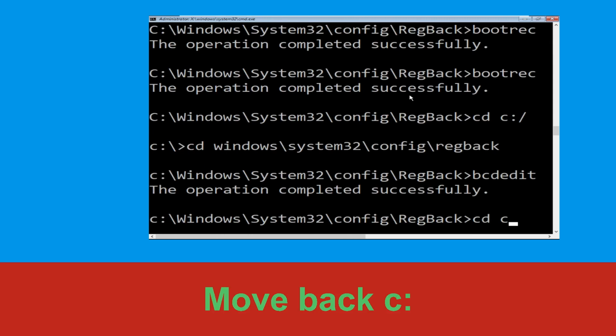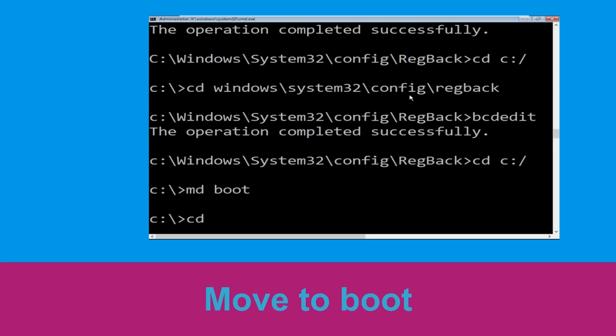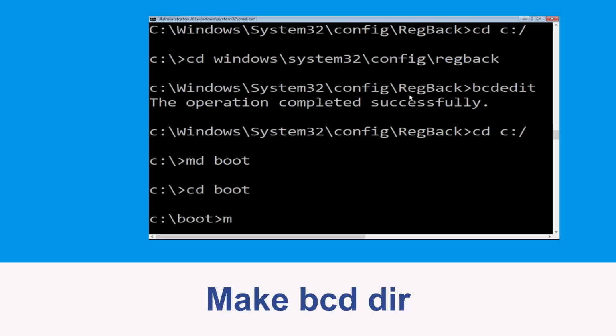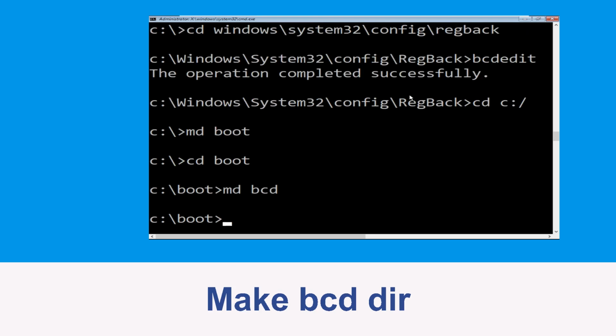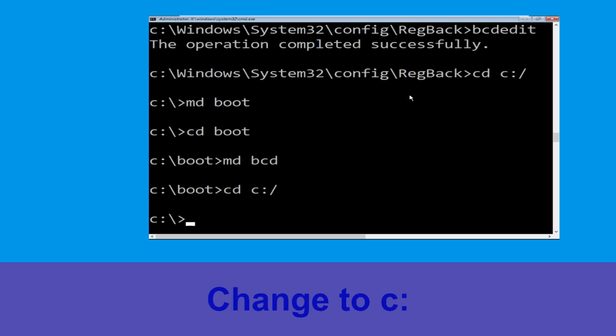Type cd space C:/ and hit enter. Now type md space boot and hit enter. Type cd space boot and hit enter. Now execute this command. Type md space bcd. Now execute this command. Type cd space C:/ and hit enter.